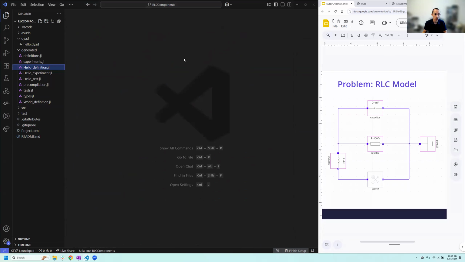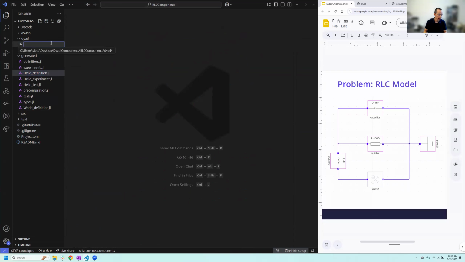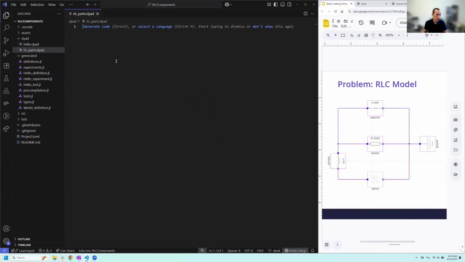Okay, so what I'm going to do is create a new file inside of this Dyad folder right here. I'm going to right click and select new file, and I'm going to call this file rlc_parts.dyad. And now let's go ahead and begin.